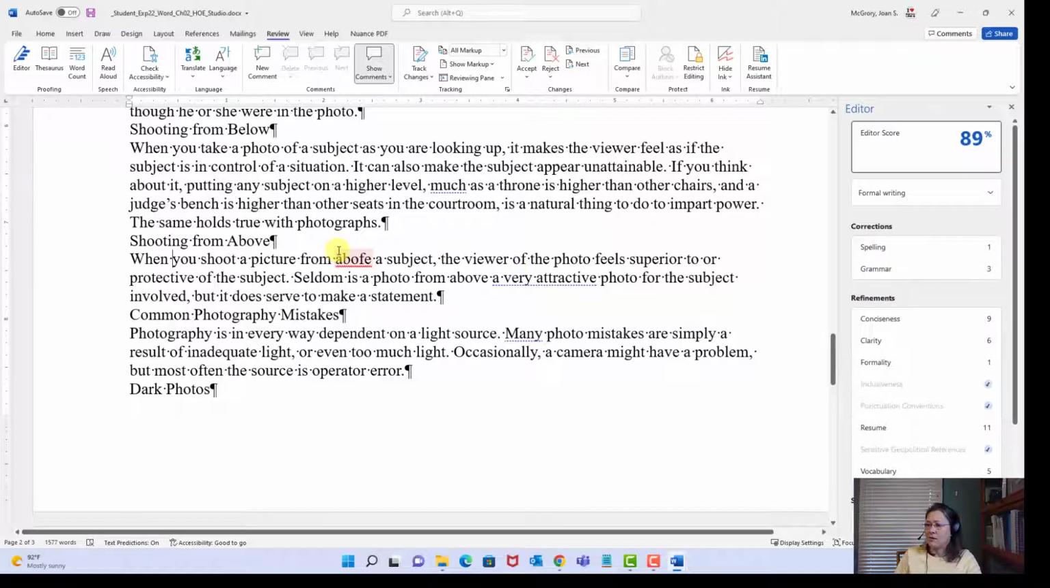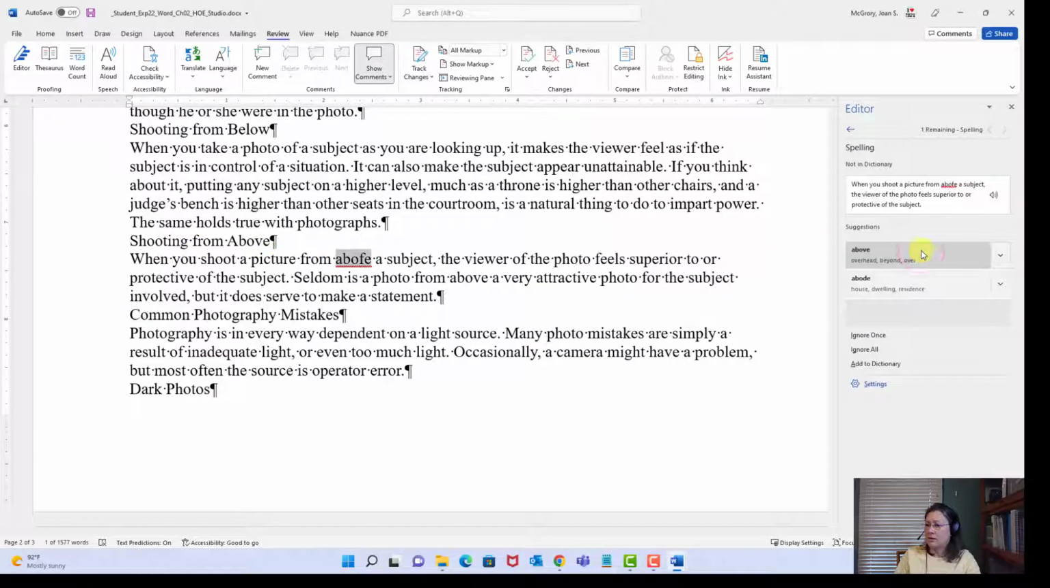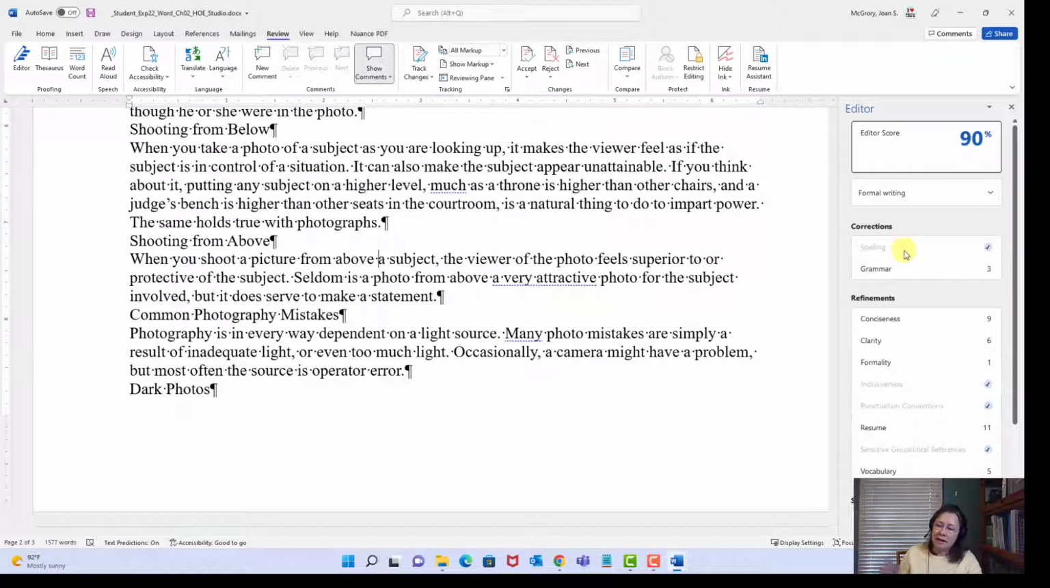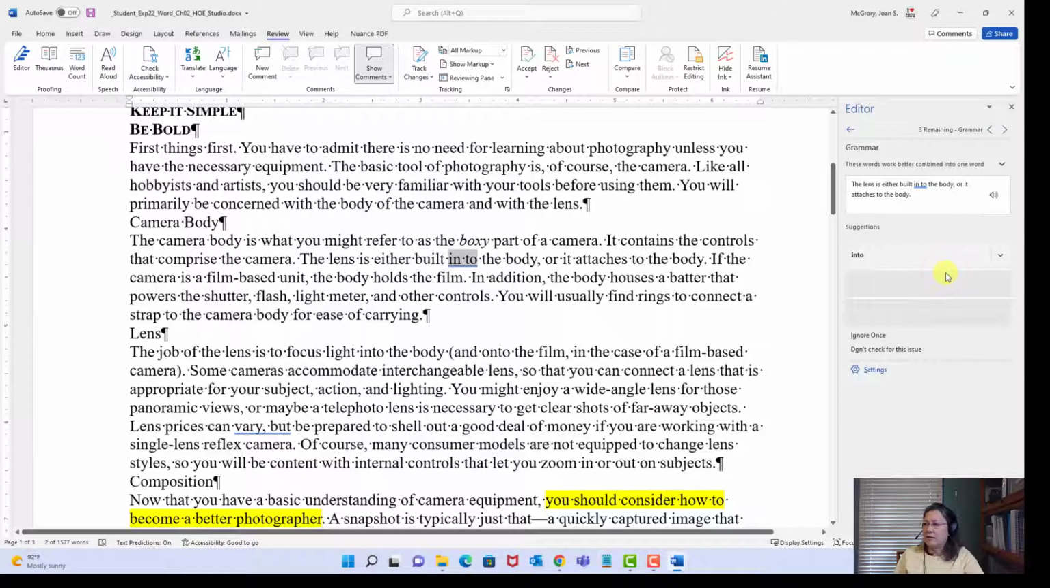I know it's going to find that. When you shoot a picture, oh, let me click again. From above, right from above. All right, looks like all my spelling errors are resolved. Now, I do want to go back to the top, but let's just continue on. Let's see how Word handles it. So I have 3 grammar mistakes. Let me click that. Okay, it looks like it's already wrapped around.